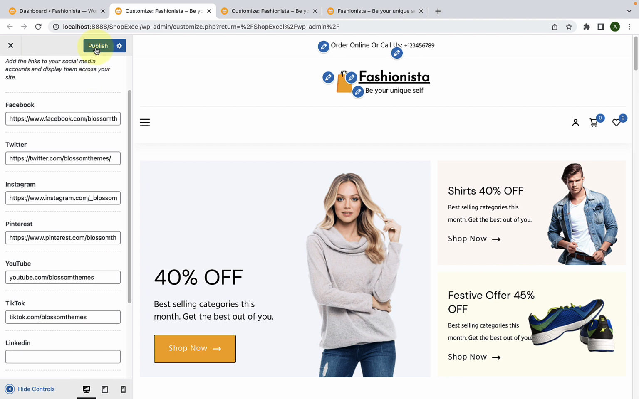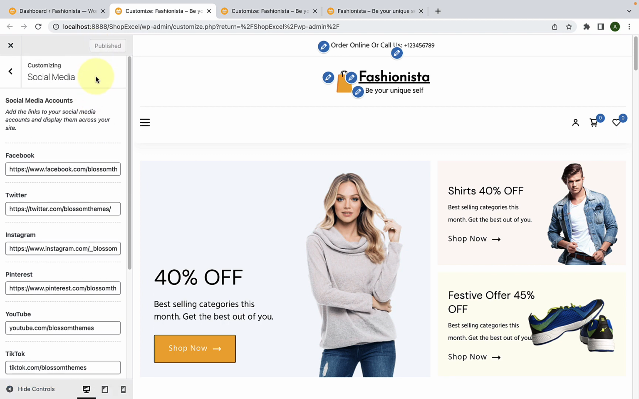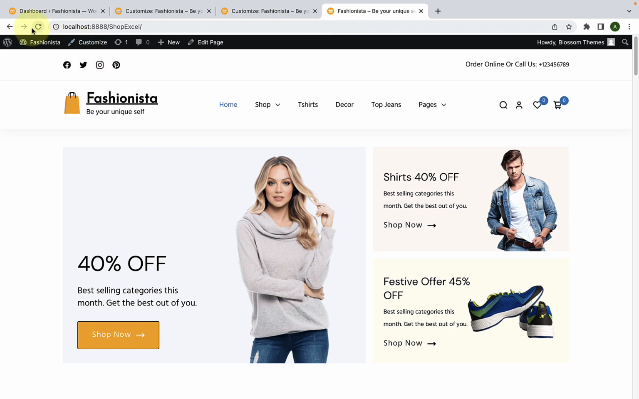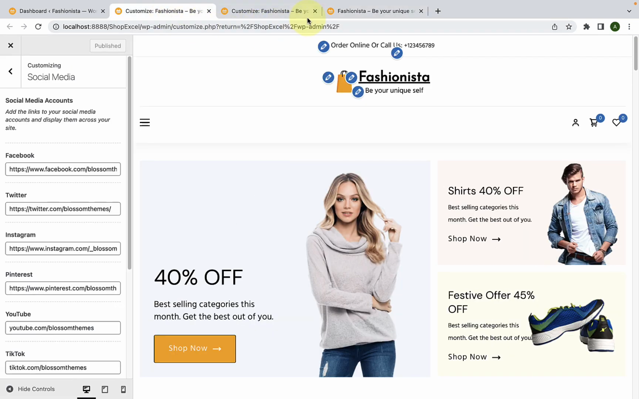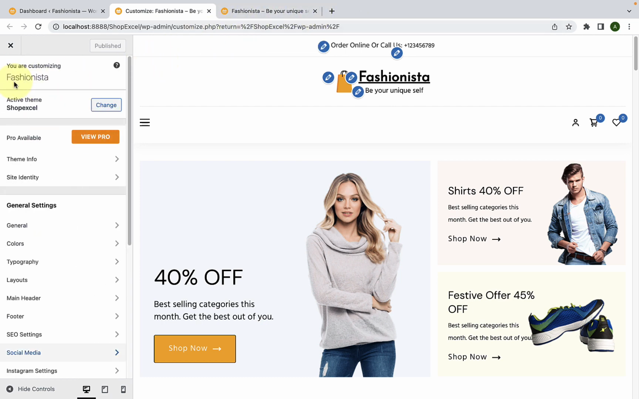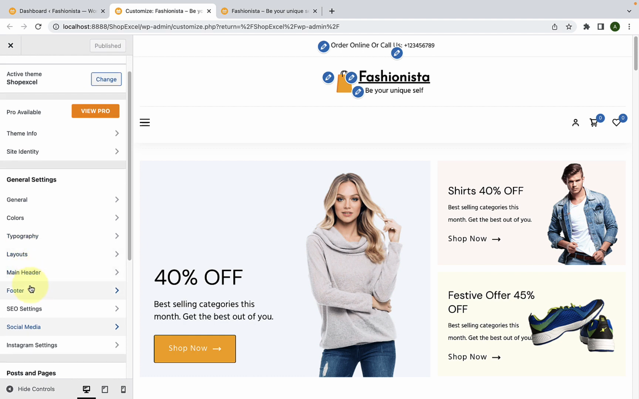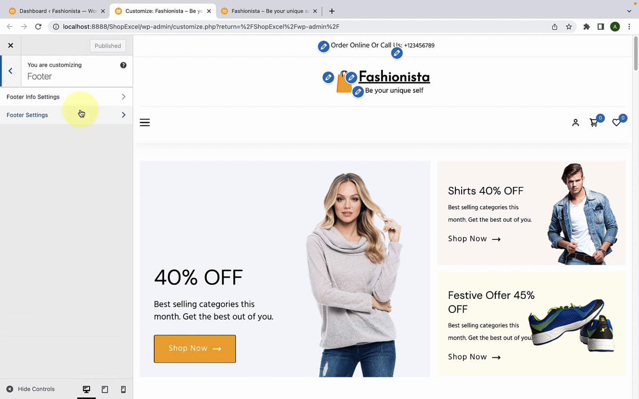Let's go back. Click on Publish to save the changes. To view the changes, go to your site in the front end and give it a refresh. And you will see the changes here. Back to our customizer. Let me cross out this extra customizer tab to avoid any confusions. Back. And next is the footer settings.